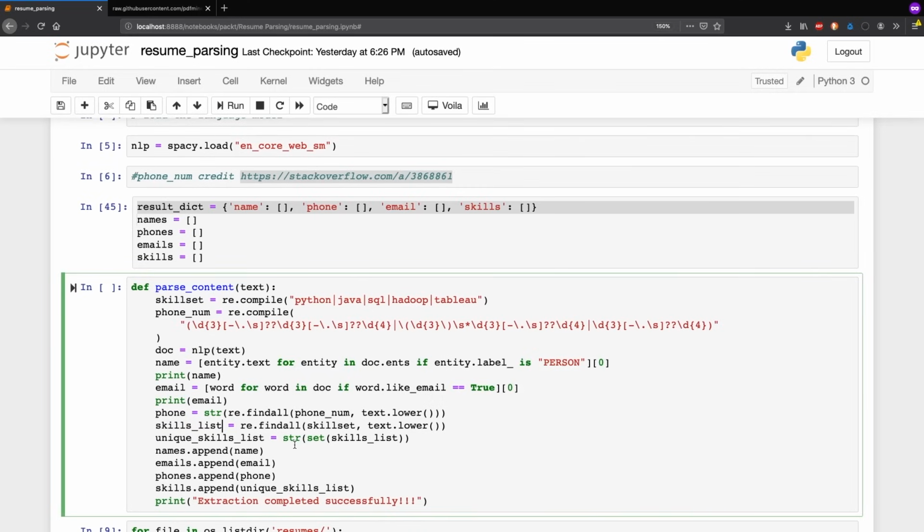Also, in one particular resume we could have multiple instances of Python and Java. For example, someone may have mentioned Python in the technical skill section, but also used the word Python while describing a project. So in the skills underscore list we would end up getting Python 2 times, and we don't want to record Python 2 times, because we want to see whether Python is present or not. So we convert it to a dictionary, which of course will have only unique elements, then convert that into a string and assign it to unique underscore skills underscore list.